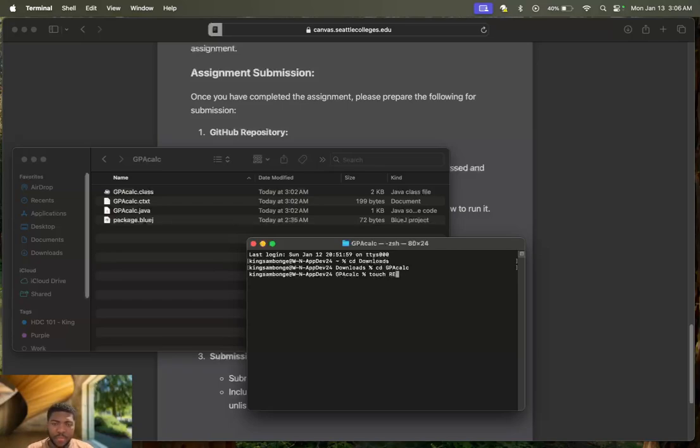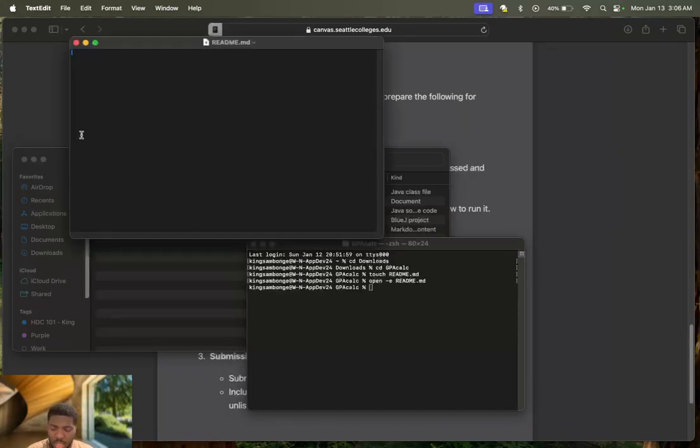And we're gonna touch a readme.md for markdown, and as you can see, we got it right over here. So let's go ahead and open it. Readme.md, and that space is over here. This is the project title. So GPA calculator, I guess. Hold on. So GPA calculator.